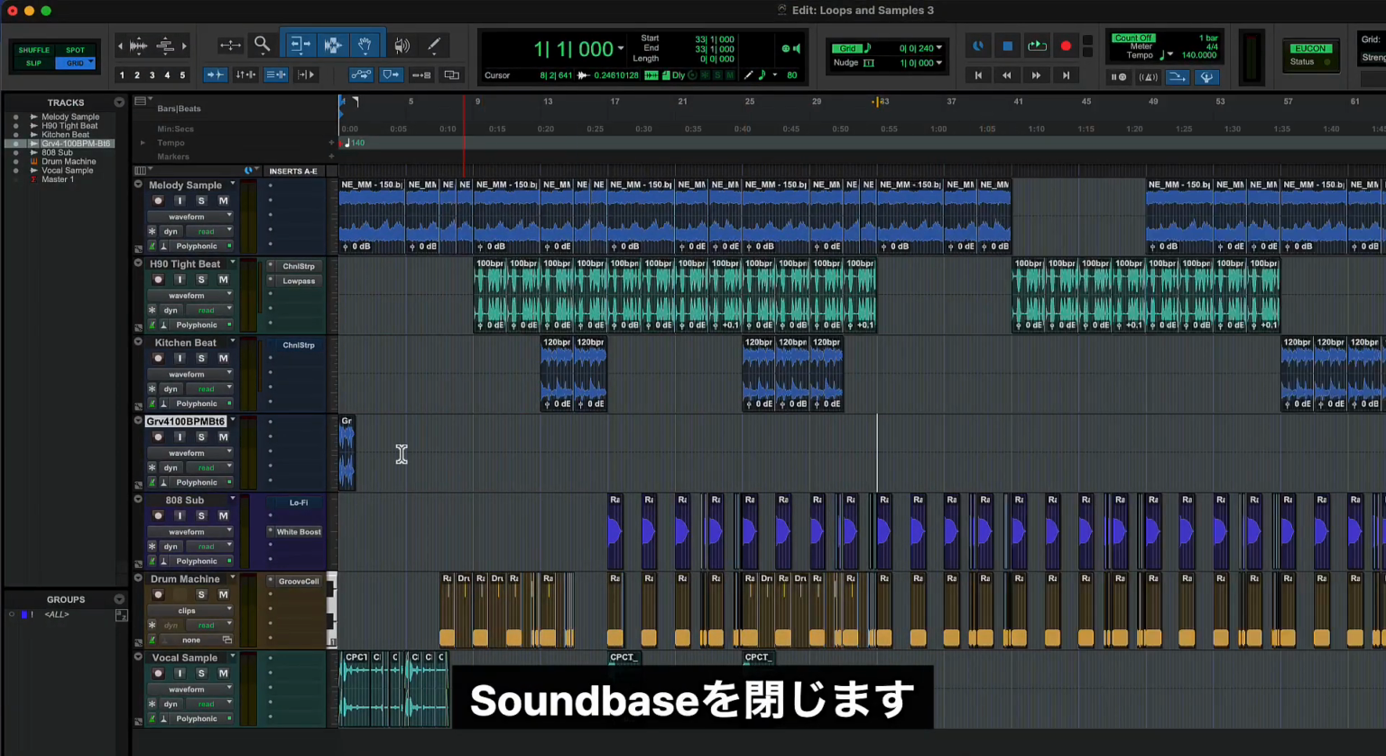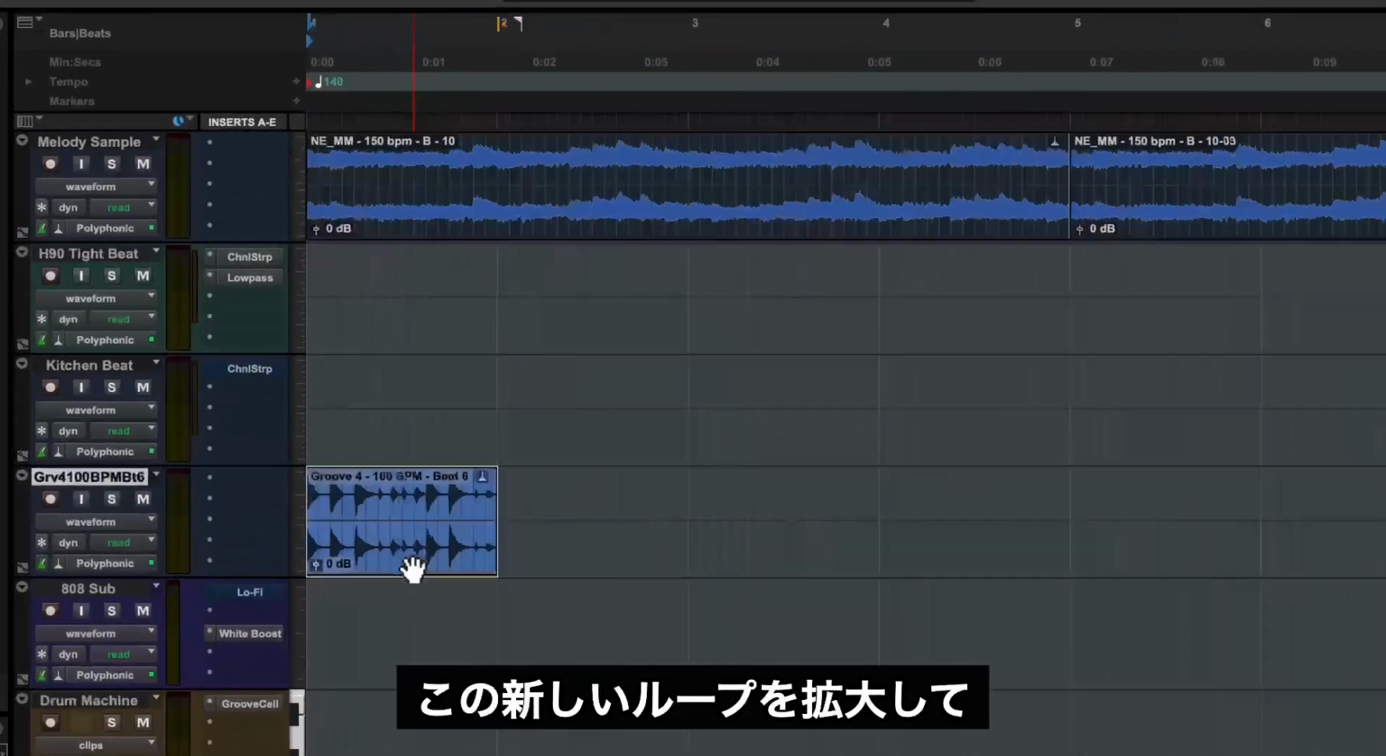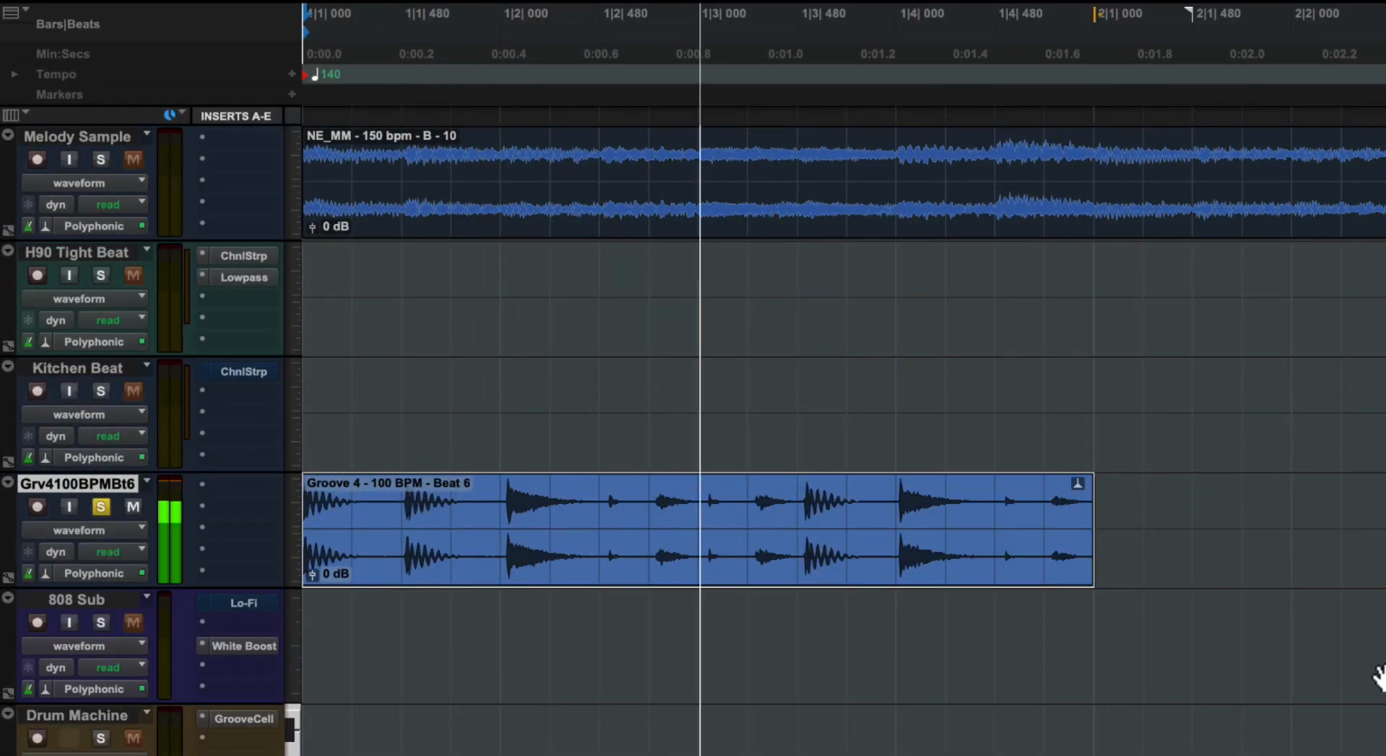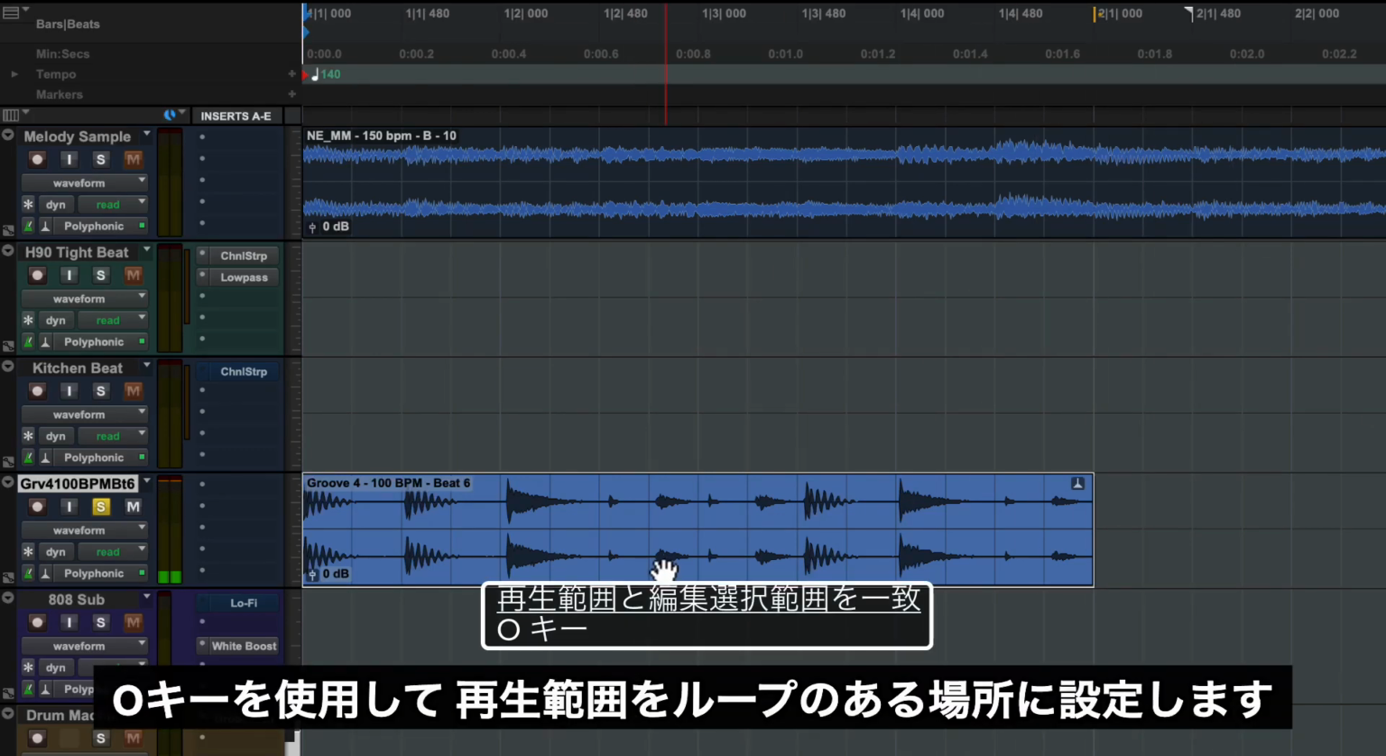And I'm going to close the sound base. Let's zoom in on my new loop and let's solo it. Use the O key to set my play range to where the loop is.